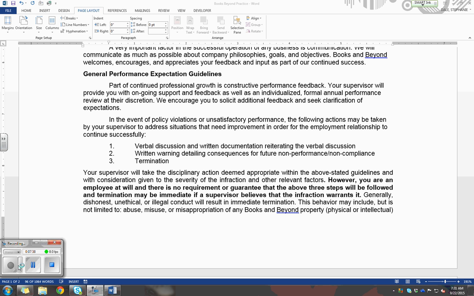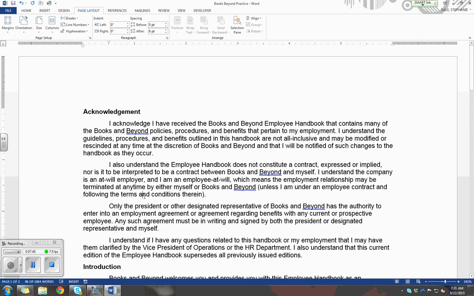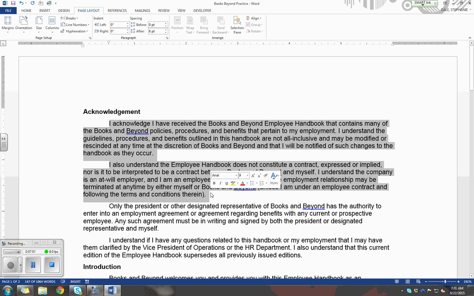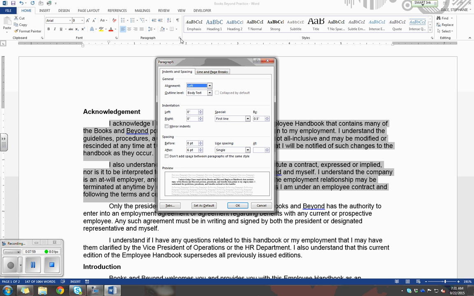The next indentation we're going to learn how to set is a hanging indent. So I'm going to scroll back up to the top of my paper where we have the acknowledgement section. I'm going to select the first 2 paragraphs in the acknowledgement section, and we're going to give them a hanging indent. I'm going to now go to the Home tab, Paragraph group, Paragraph Dialog Box Launcher.